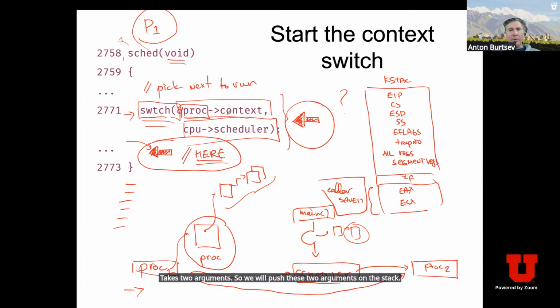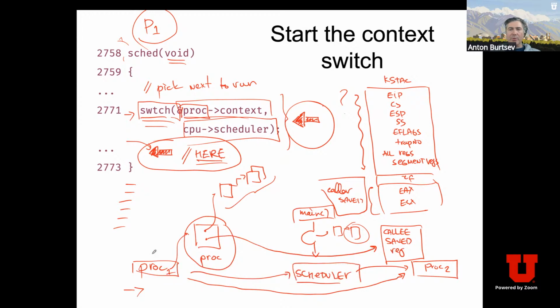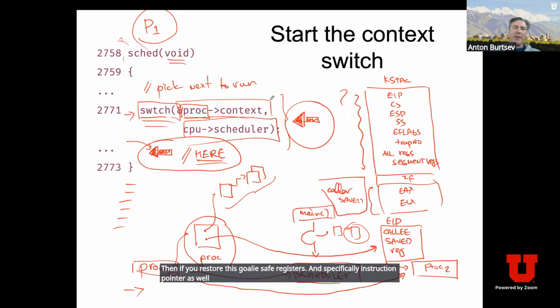I claim that the only registers which are still unsaved are the callee saved registers inside the switch function. Do you agree with that? Because everything else is saved. And if you save these callee saved registers in some data structure which is reachable from a process, then if you restore these callee saved registers, and specifically the instruction pointer as well, you will be able to come back to the point inside the switch function where you switch from one process to another. Does it make sense?